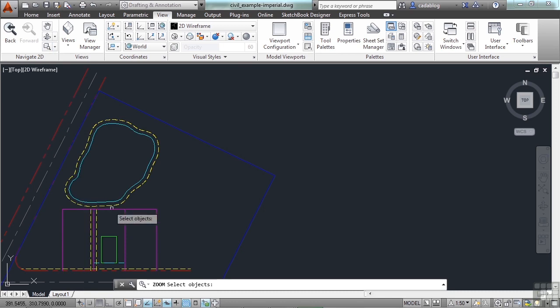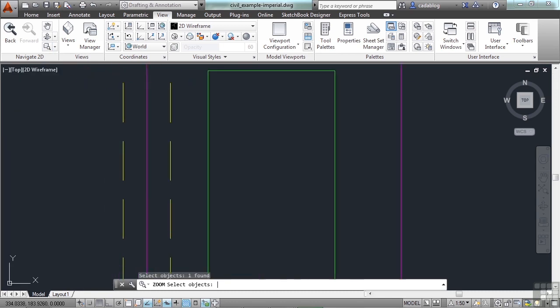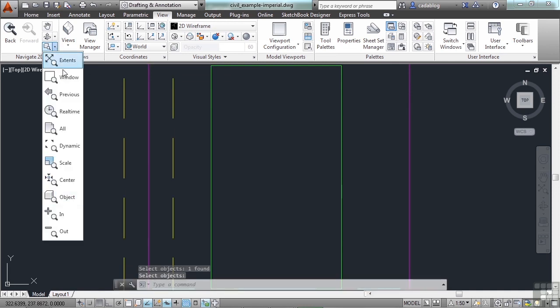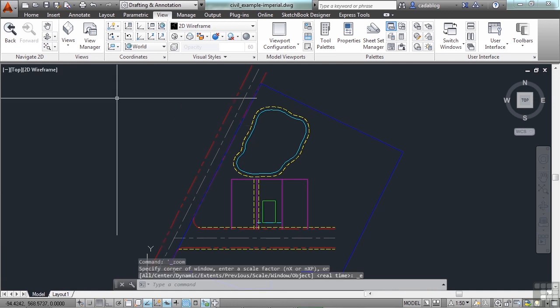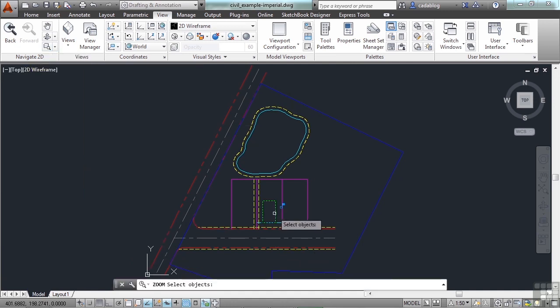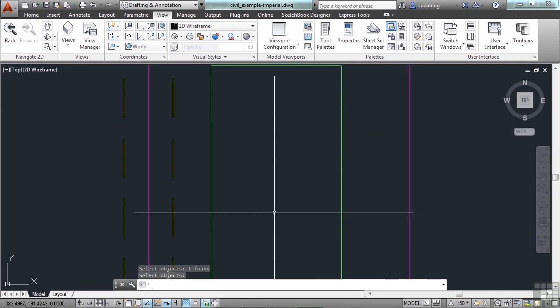Zoom object is really cool because then you can pick an object or objects, press enter, and it zooms you right in. So this is cool if I'm zoom extents, I'm way out and I want to go to zoom object, say that box, enter, and boom, it takes me right to it. I don't have to guess how big my window needs to be or anything. It just finds it and takes me there.